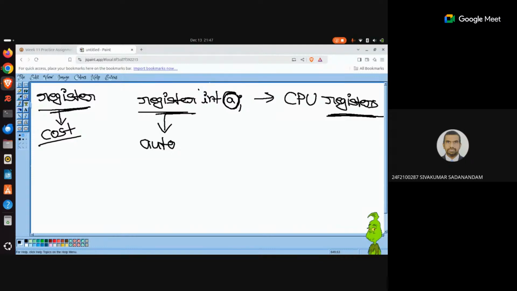So this decision is mainly made by the compiler only, sir. It's not our choice. It will be made by the operating system. Yeah, okay, sir. But we cannot force a particular variable to be stored in a register. It's like we can only request. Yes. Request, yes, sir.